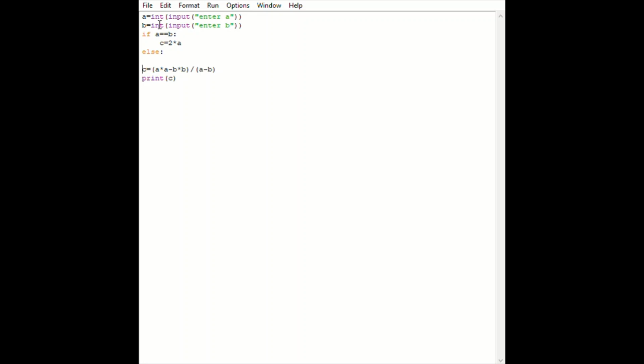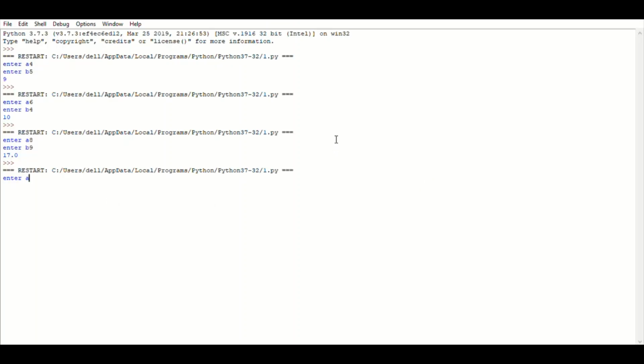So let me put this c in if. So here if a and b are the same, it will just multiply, otherwise it will use our old formula. Let me run and show you. So it's the same thing. If I give a and b as same, it will just multiply it. Otherwise, it will be same as the above one, as the 8 and 9 example.